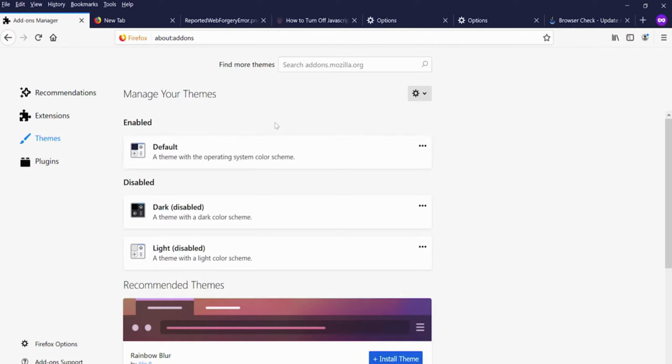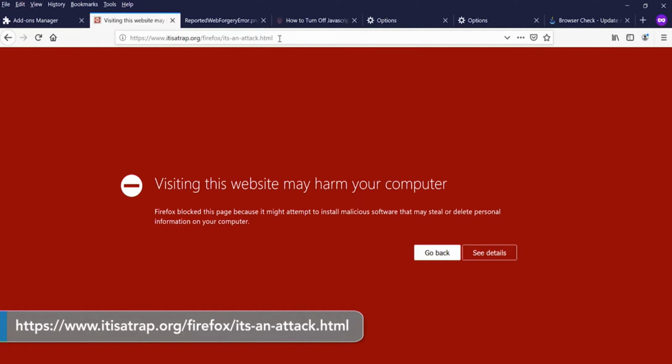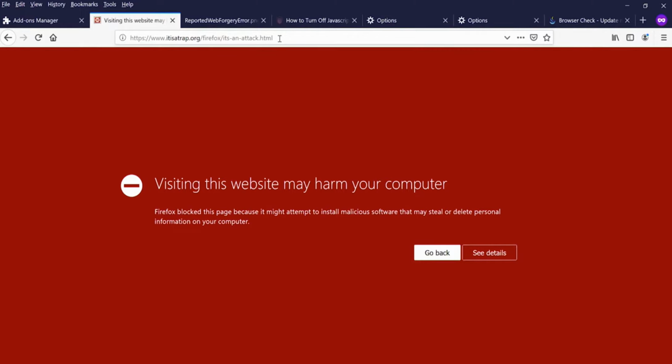You'll want to avoid risky websites. Use a safe search tool that warns you when going to a malicious site. Here we see on this web page, visiting this website may harm your computer. Now you want to avoid this site if you were to get this message.